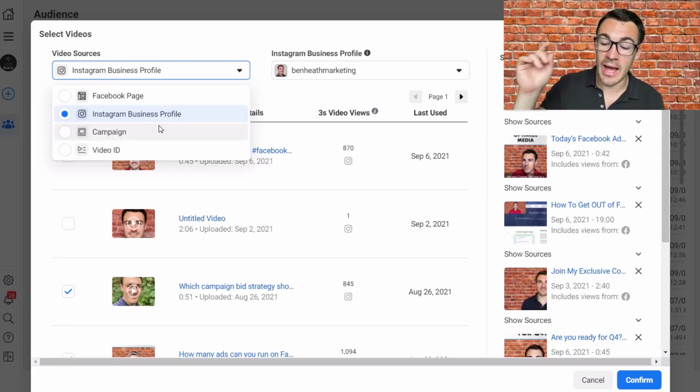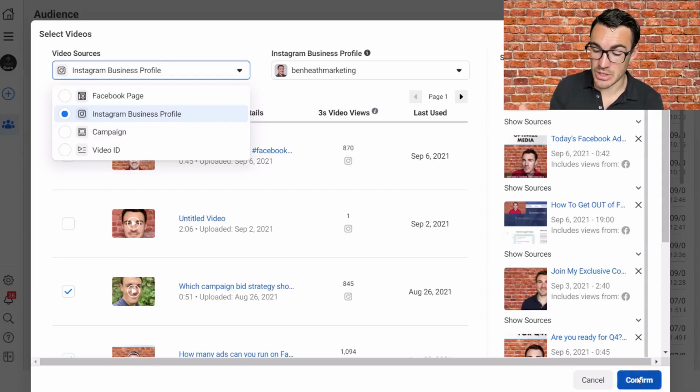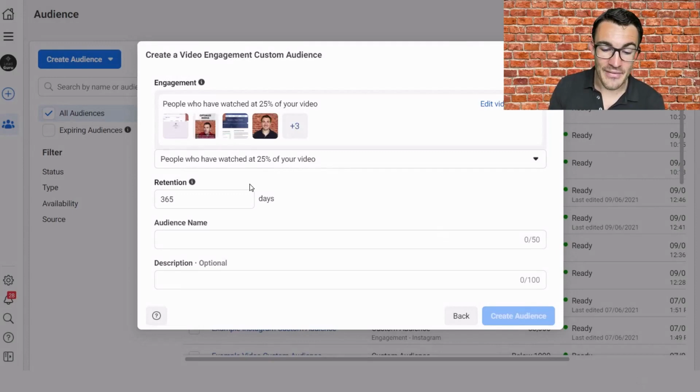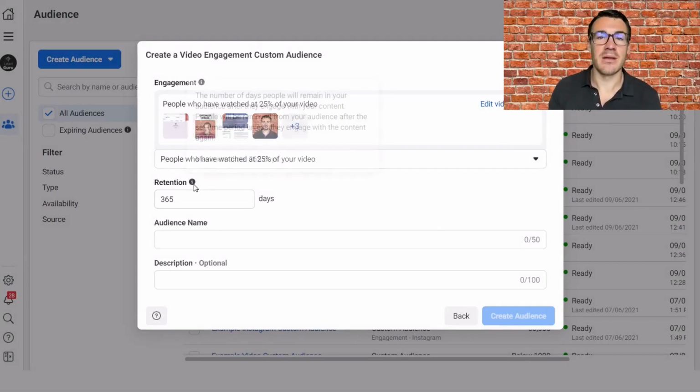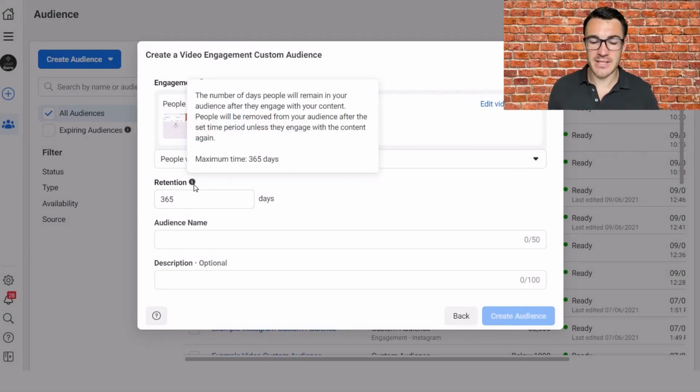So just click on that, go through and add in, again, all the relevant ones. And then you just want to go ahead and click confirm. And then the next thing we want to talk about is retention. So again, the larger the customer audience, usually the better. We want the maximum retention period, 365 days.